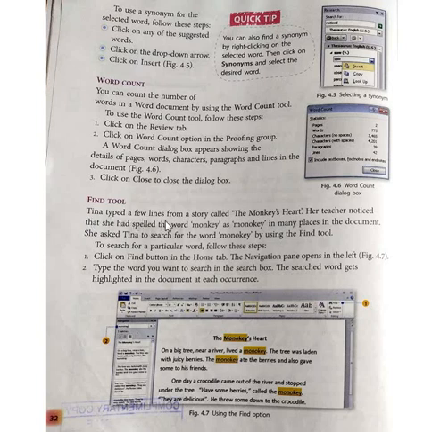Tina typed a few lines from a story called The Monkey's Heart. Her teacher noticed that she has spelled the word monkey as monarchy in many places in the document. She asked Tina to search for the word monarchy by using the find tool.